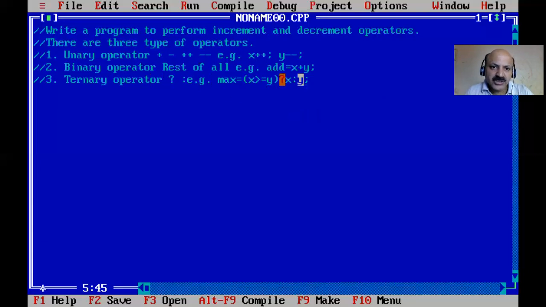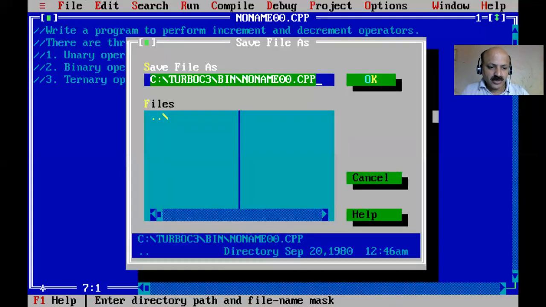So question mark and colon are ternary, increment and decrement are unary, and all others are binary operators in C language. The 8 categories are correct, and the 3 categories I defined are also correct in C language. Okay, I first save this file as increment and decrement.c. You can save your file with any first character or a number from 1 to 10.